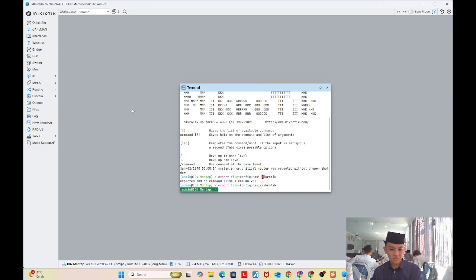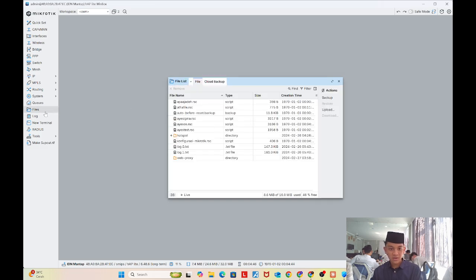To make sure that the save has been completed, you can go to the file, and you can see right here there is the name konfigurasi-mikrotik.rsc. So this is the configuration that we just saved.